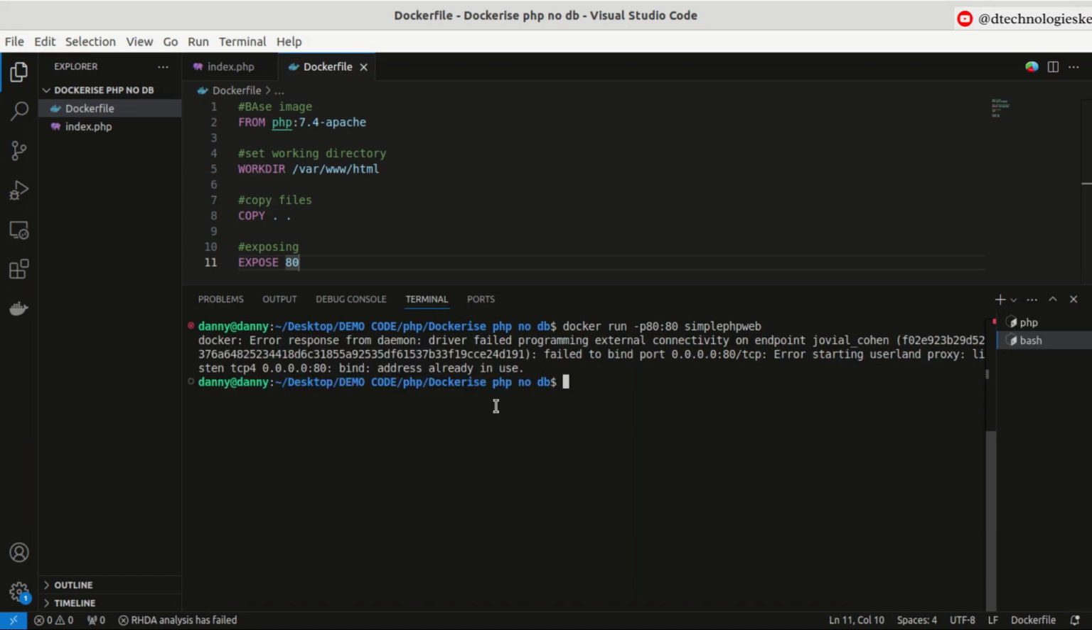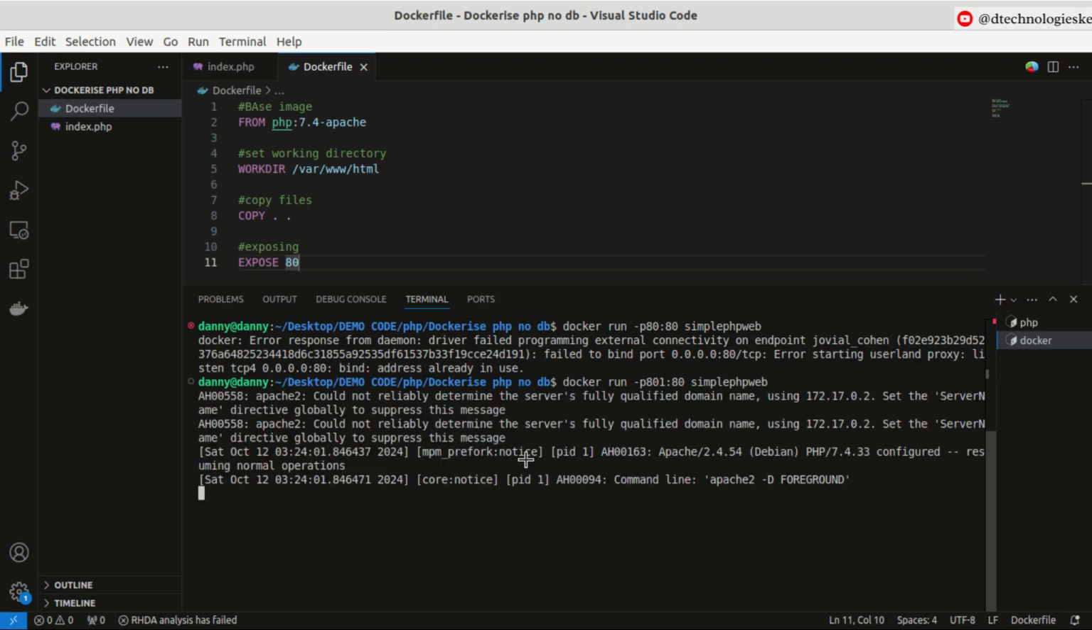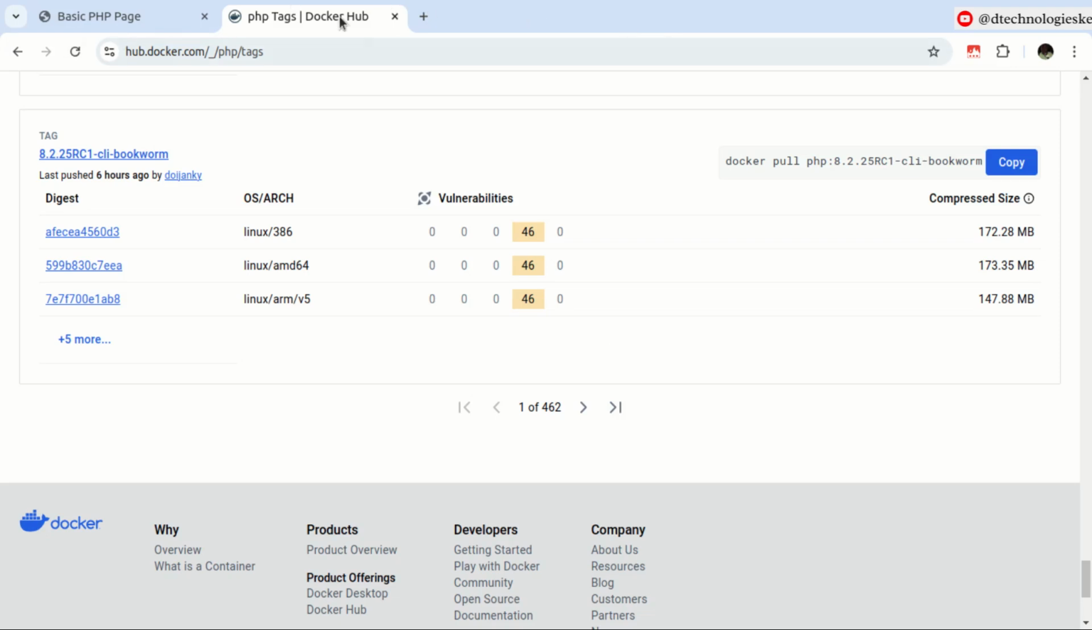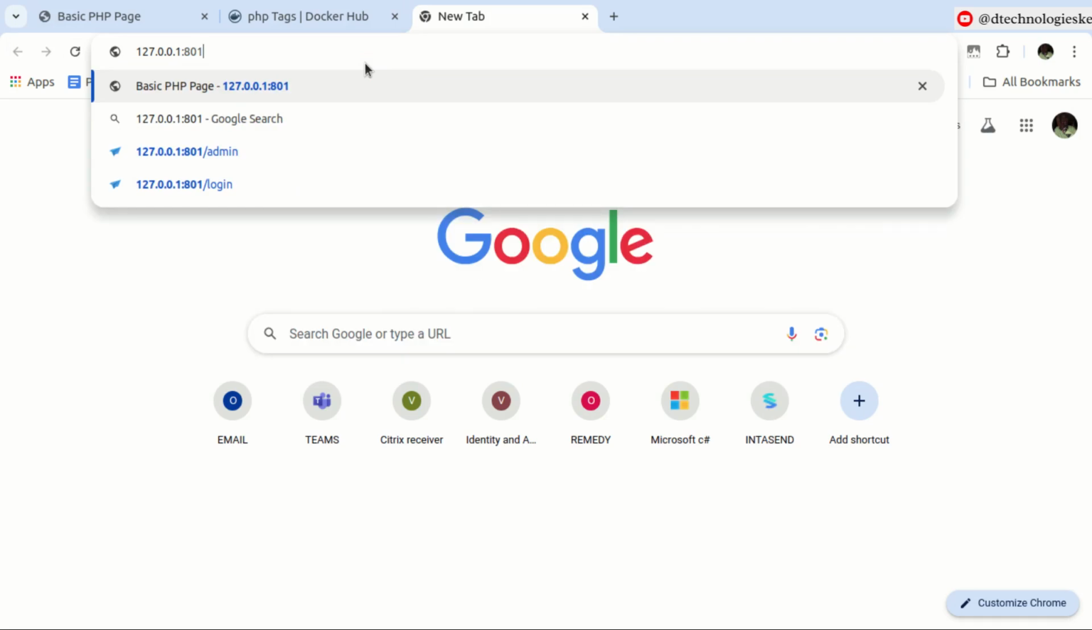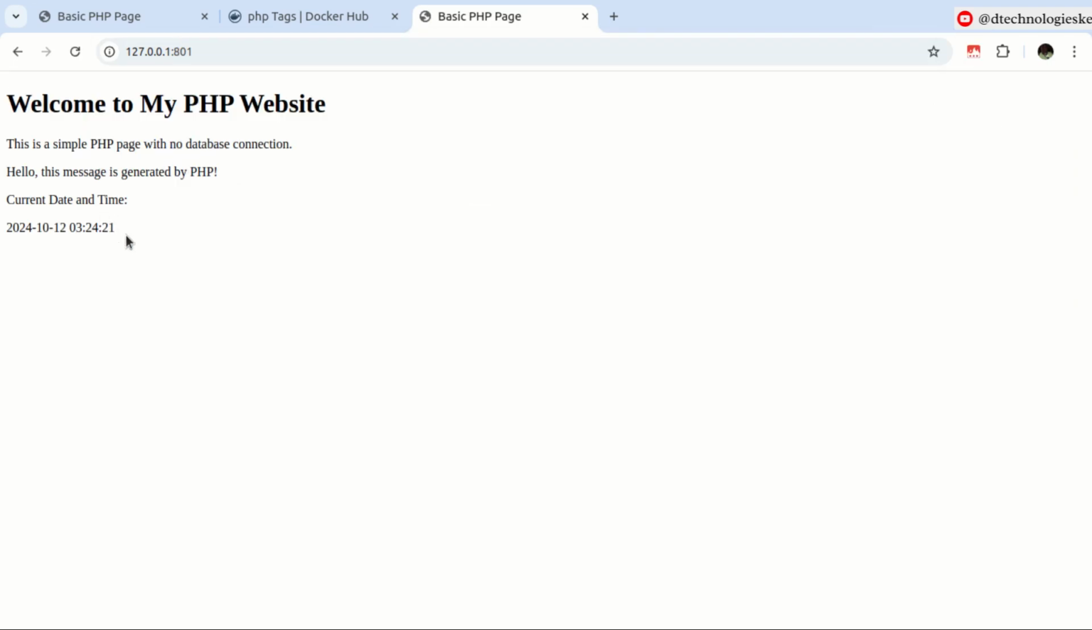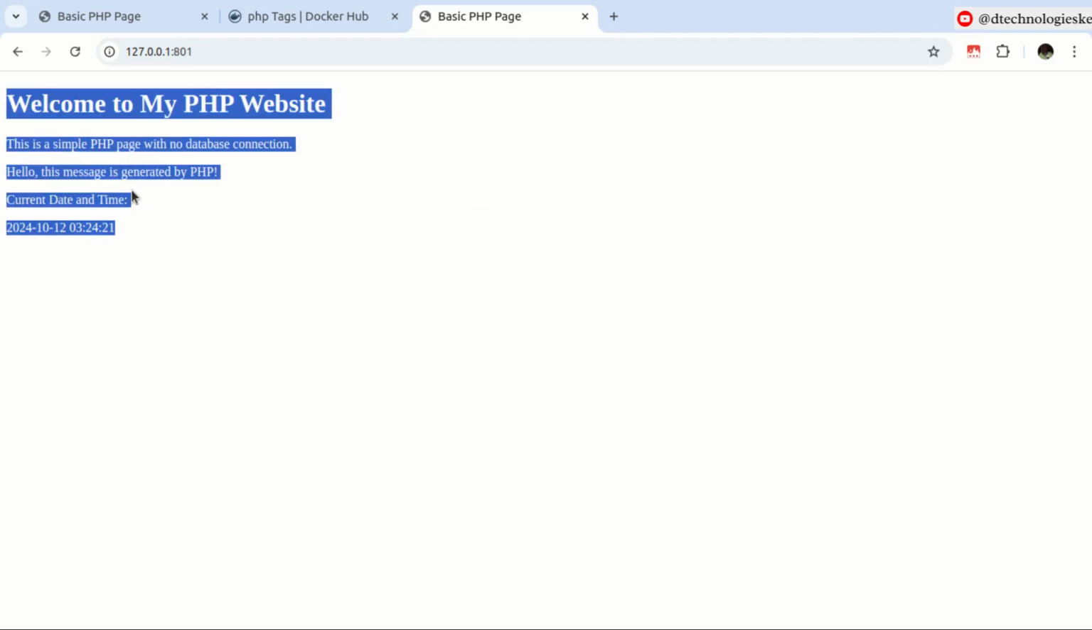Let me just press enter, and I get an error. Currently port 80 is in use, so I'm being required to use a different port. So let me just use port 801. Let me try. Right, we see that. Then let me just come to my browser here, then try accessing it on port 801. So you can either use this IP, the IP for the localhost, or the word localhost. It should give the same thing. So let me press enter, and we see that we have been able to get this.